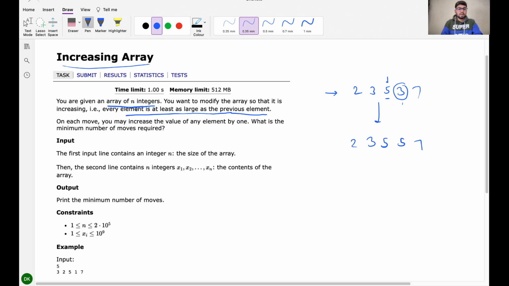Okay, and the task is on each move you may increase the value of an element by 1. So on each move we have to increment it by 1. So from going 3 to 5 we have to do 2 moves, plus 1 for 3 to 4 and plus 1 for 4 to 5. So the total minimum moves required for modifying this array to this is 2.